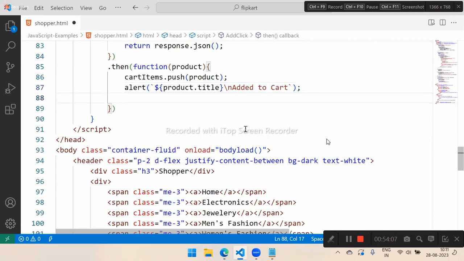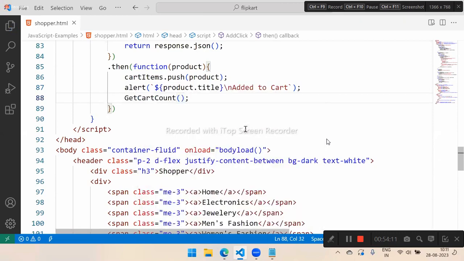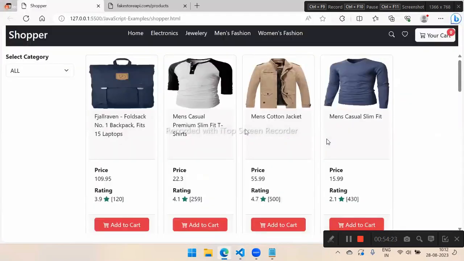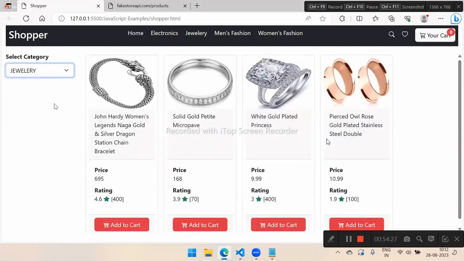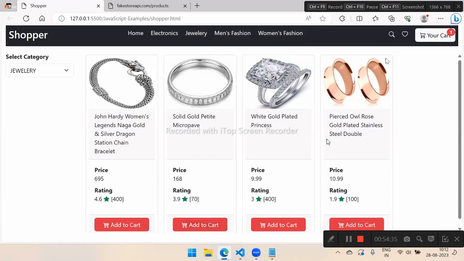After that, we will get cart count, which means we will update the cart count. The new cart count is updated because the cart count is initially 0. After adding every item, it should update, right? Now let's run this and see. So we are selecting a category here, jewelry. In jewelry, I am selecting add to cart. It says it is added to cart, and I click OK, then it is 1.